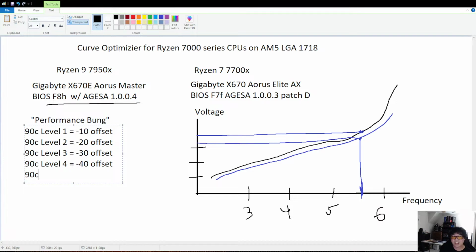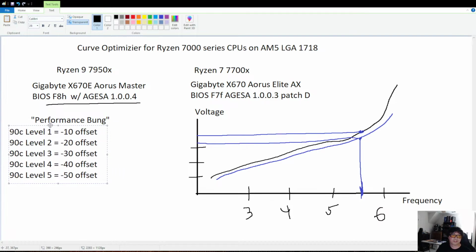So I'll go over my exact settings. I don't think you should copy my settings, but if you want to try and see if your CPU can do the same that mine can do, feel free to try that. So this is the first subset, but it also allows you to do 80 Celsius. And here's where I think it gets really interesting.